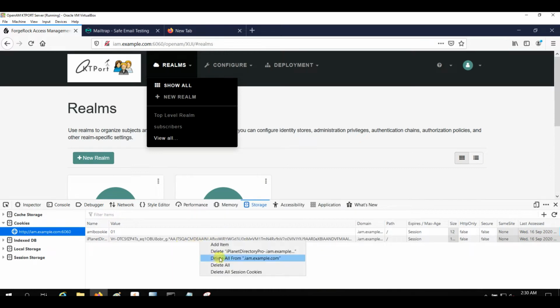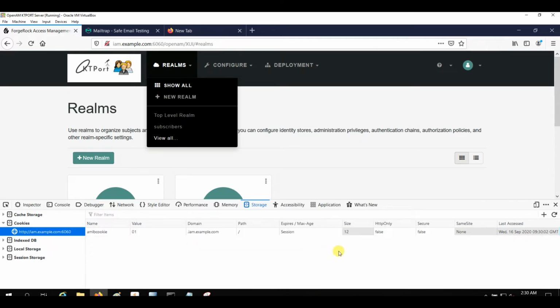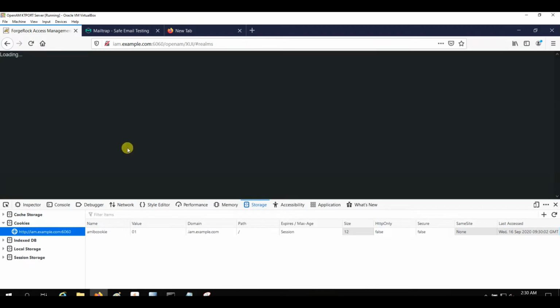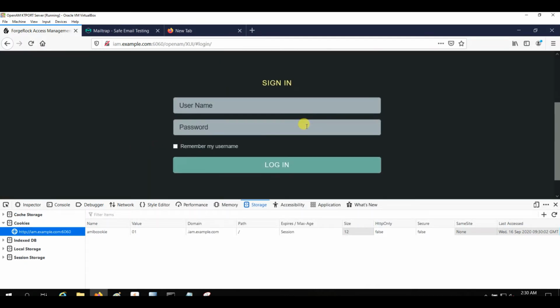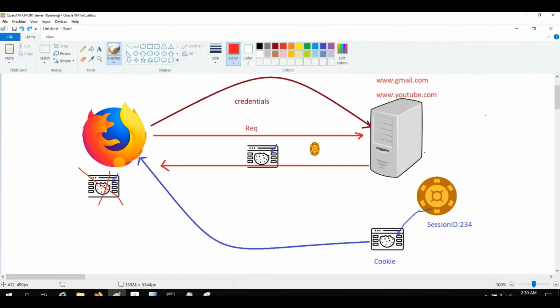Let me do one thing. I will delete this cookie, and let me reload this page. You can see I logged out, right? So what is the moral of the story? What do you understand here? The moral of the story is what happens when I logged in for the first time on the OpenAM server.